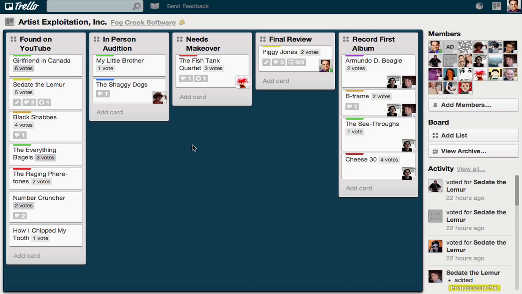It's just a bunch of lists, and each list has on it multiple cards. And each card is one of the little projects that your team is working on. On the right-hand side, you see a bunch of images here. Those are all the people on this team, and they all have access to this board. And this particular team is a company called Artist Exploitation Incorporated.